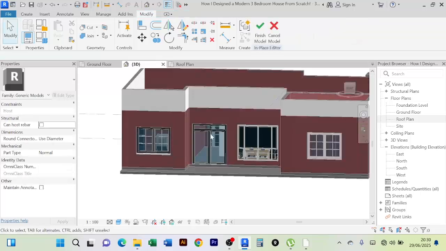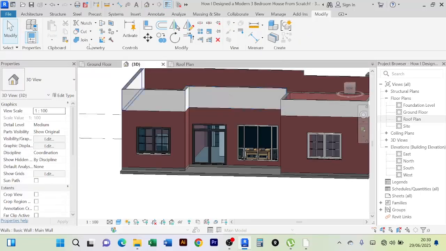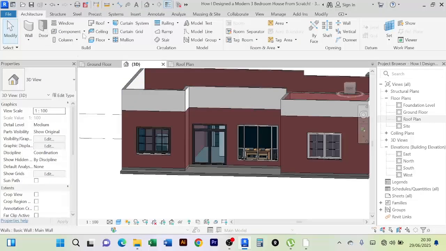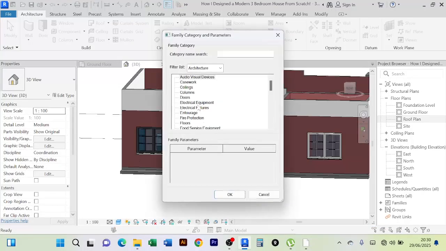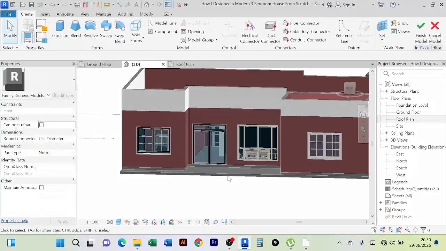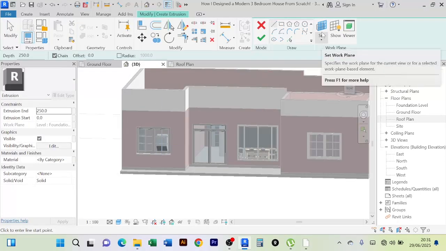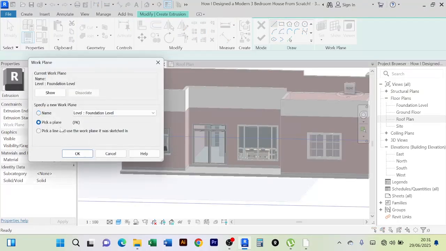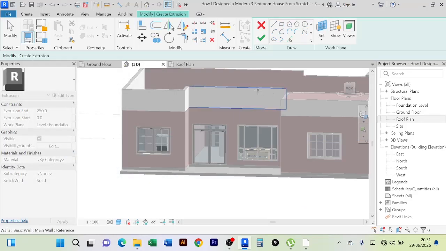So I've selected extrusion. I'm sorry I didn't show it to you, but let me do it once again. You come to architecture, you go to components, you say model in place, you search for generic models, you click OK, you rename it. This time I'll not rename, I just click OK. Then I've selected extrusion. Then you pick a plane, you say OK. You see, when you highlight on a wall, it will show you those blue lines. That means that is going to be the plane where you're going to draw your extrusion.